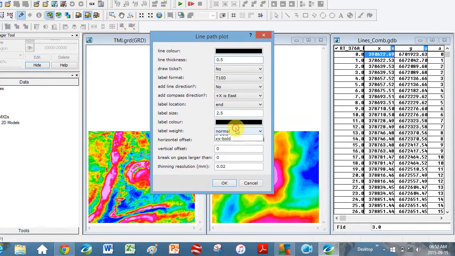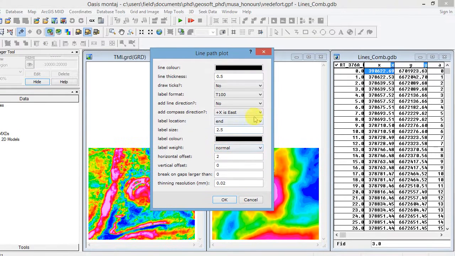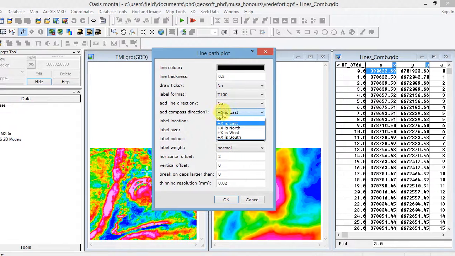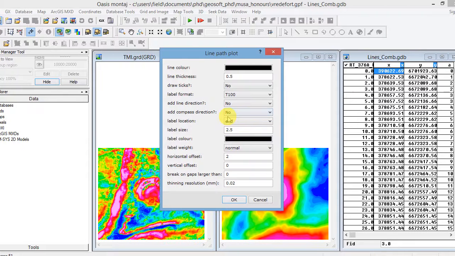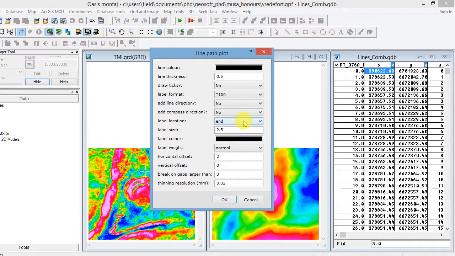Label weight normal. Hold on a sec. Add line direction. No. Somewhere here you can say no. Okay, so sorry, here under label location, click on no. So no, add compass direction.